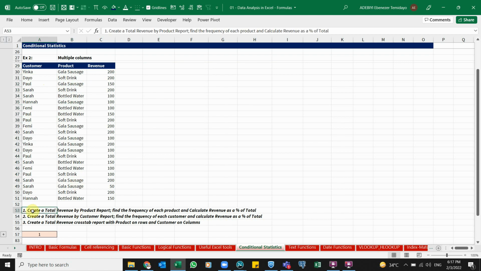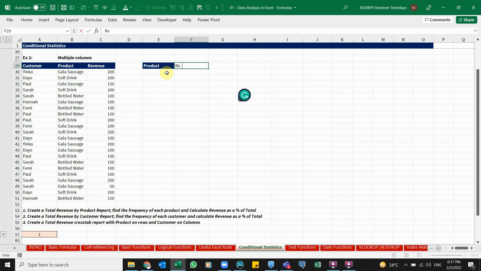Okay, so the first task is to create a total revenue by product report. So I need a unique list of the products, right? And then I want to calculate the total revenue, just call it revenue of the product. And then I want to calculate the frequency of the product, which is I'm going to have to count how many times that product occurred here, right? And then we're also going to calculate revenue as a percentage of total, which is for each product, what's the revenue value as a percentage of total revenue.